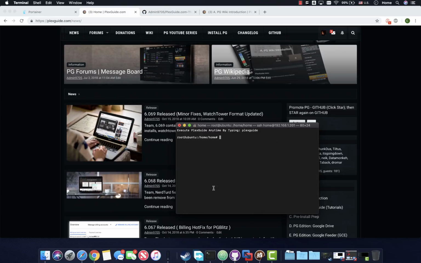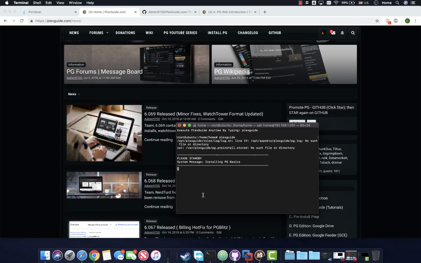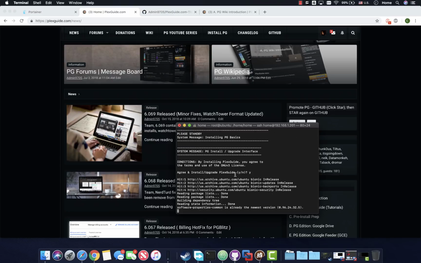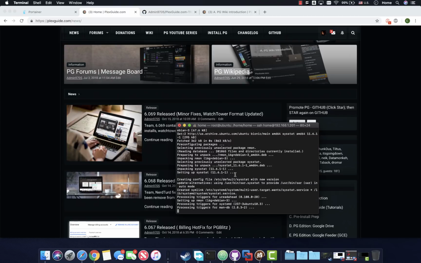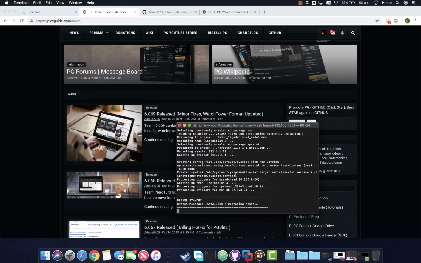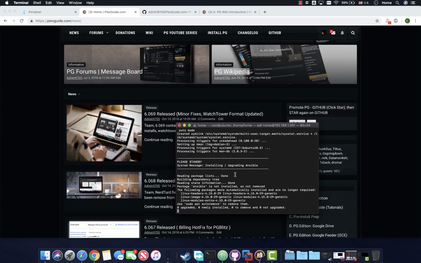All right, so basically, it's now saying, hey, type it. So we're just going to go ahead and kick it off here. When you're installing this, it's going to download enough and install enough to do an update, install Ansible, and a few dependencies, and that's basically it. The reason for that is because once it's done, it's going to ask you what version of PlexGuide you want to install.